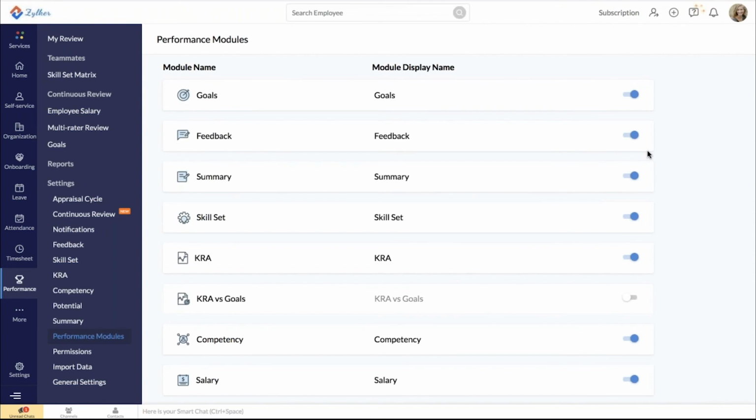We have goals, KRAs or KPIs, even summaries that you can maintain on your employees, an open feedback system that you could set up in your organization, and from performance evaluations to salary hikes, we've got it all covered here. And you can rename this based on the terminologies that you have in your organization too.